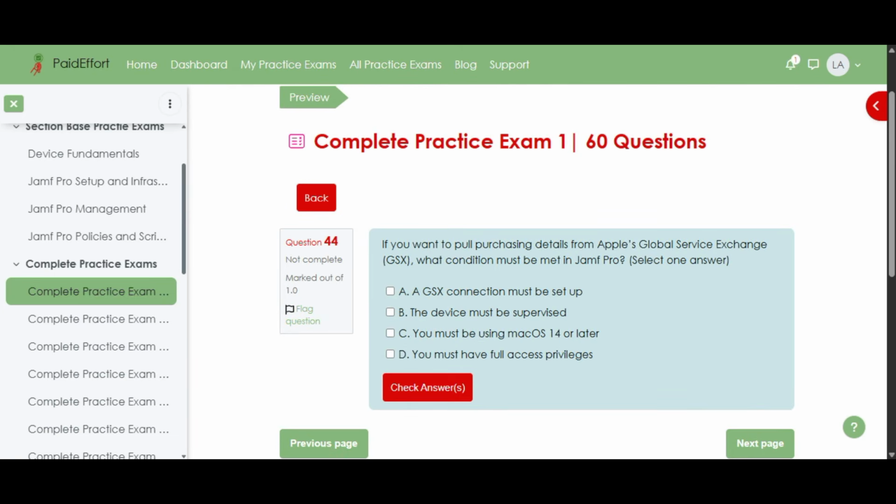If you want to pull purchasing details from Apple's Global Service Exchange, GSX, what condition must be met in Jamf Pro? A, a GSX connection must be set up. B, the device must be supervised. C, you must be using macOS 14 or later. D, you must have full access privileges. The correct answer is A, a GSX connection must be set up.